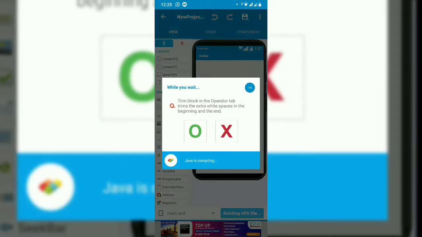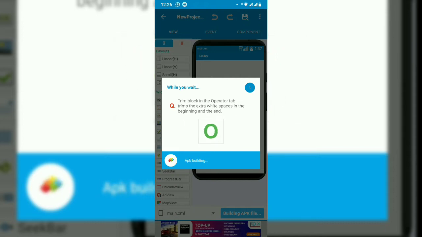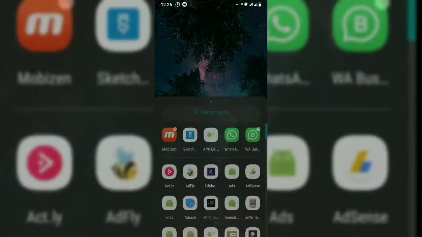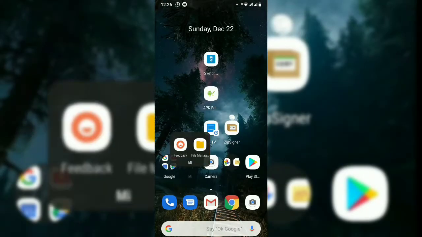After running, you will get the final APK. To sign you need the APK file. So after you get the APK, you need the keystore. So this is the APK signer. So this will be located in the files.